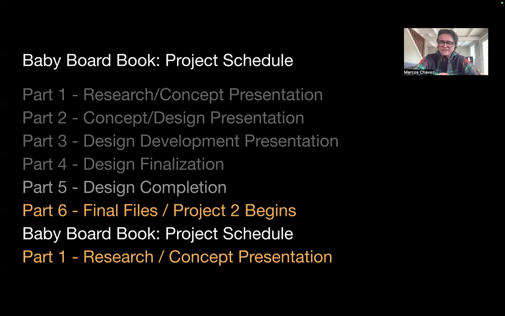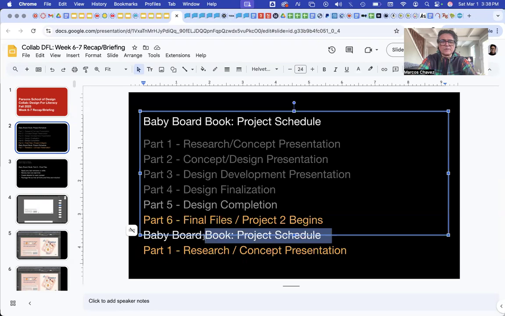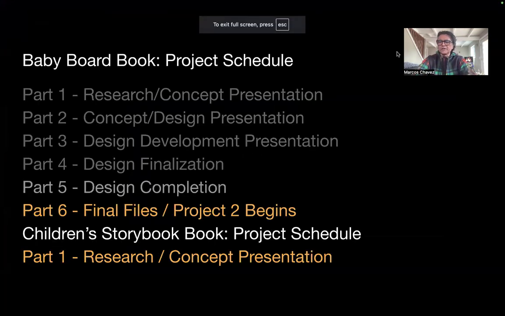And then at the same time, you'll be starting your storybook project. And let me just fix that in the schedule here. So we'll be starting the storybook project. The children's storybook is the official name. And that's going to mean that you're going to need to create a research concept deck for Thursday for class. We're going to have a review session with everyone presenting their research and concept on their story. But the very first step is you need to pick or decide on the kind of story you're going to work on.